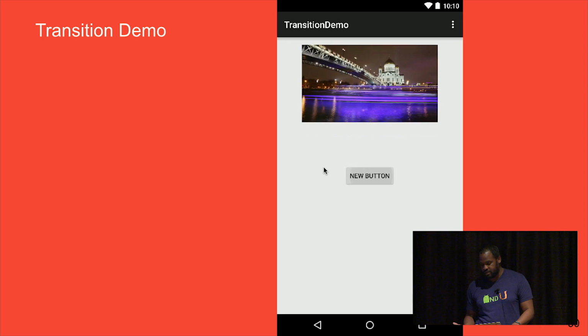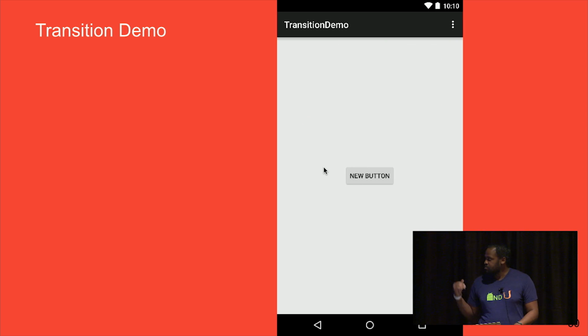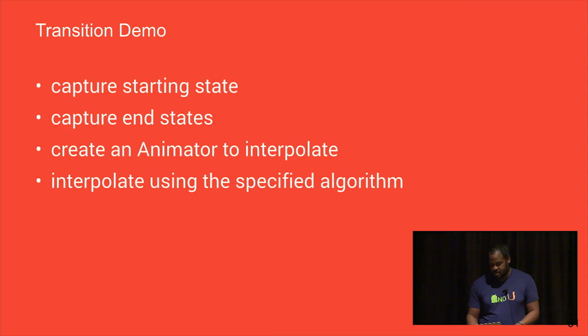So here's an example that I did that only took a couple lines of code. Basically when you click the button, it shuffles the image off of the screen. So that actually is doing a lot of stuff there. The first thing it's doing is capturing the start state of all the views, then capturing the end state. And it's creating an animator to interpolate between the two. And then based off of what transition type I set, it's going to say, okay, using those values, let me make this animation.